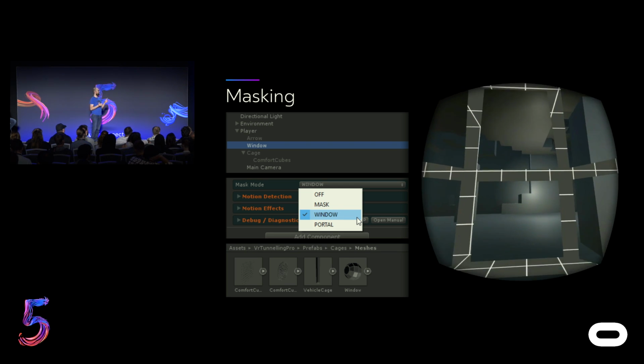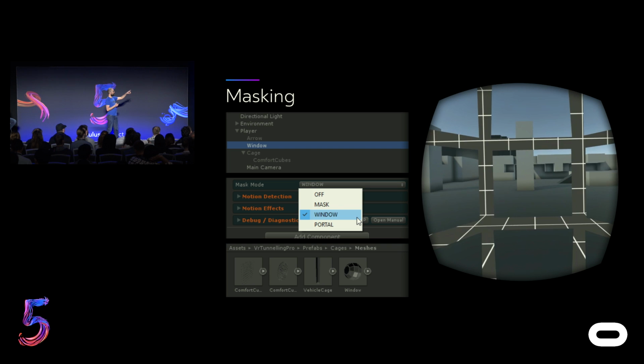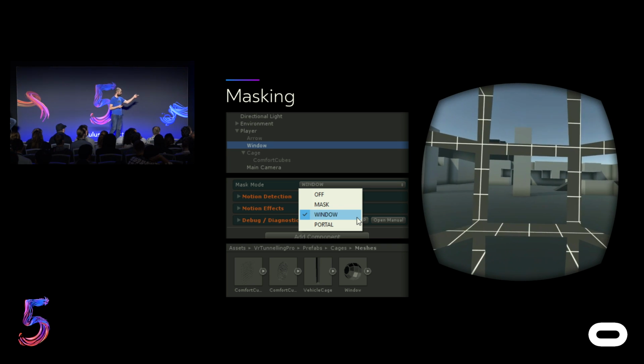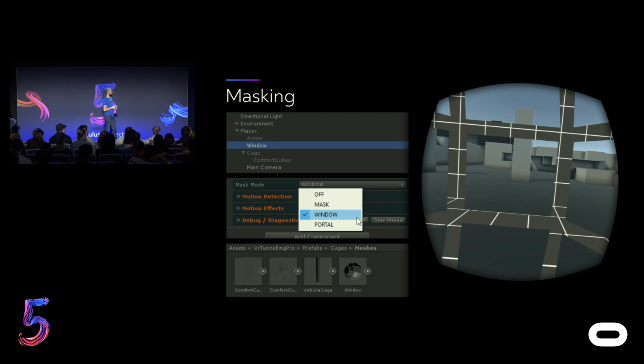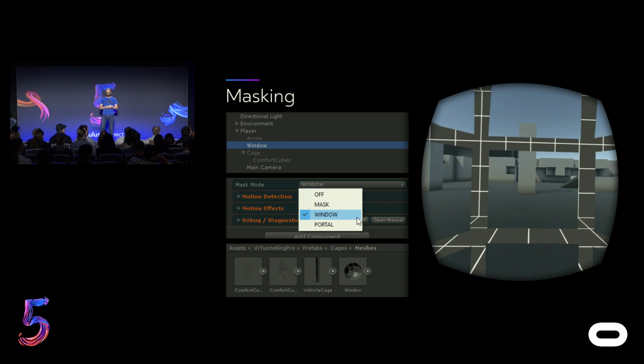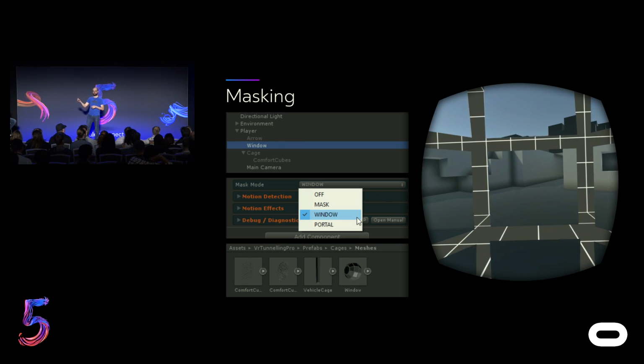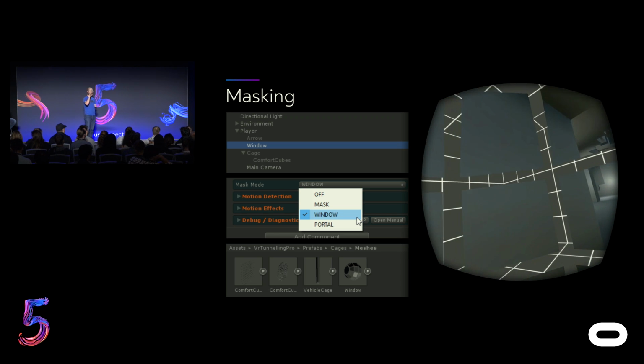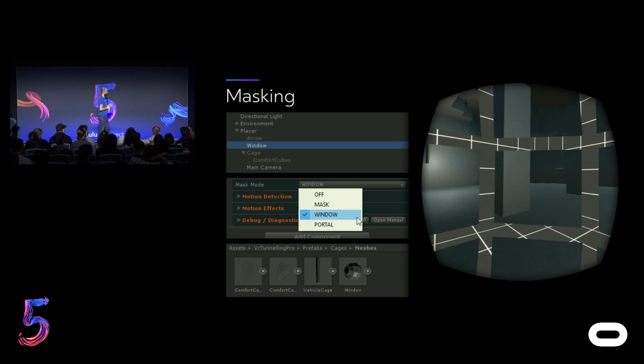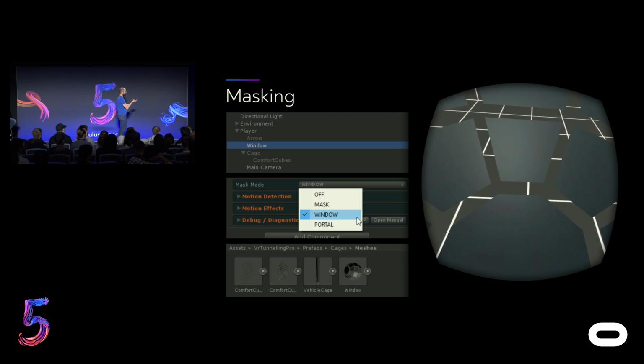Hopefully that makes sense. So this kind of spherical mesh, which again we include with the package, has the masking script on it. We're essentially drawing that to an off-screen buffer, and we're only drawing the VR world where that buffer is present. So behind that, you can see we're drawing the cage.